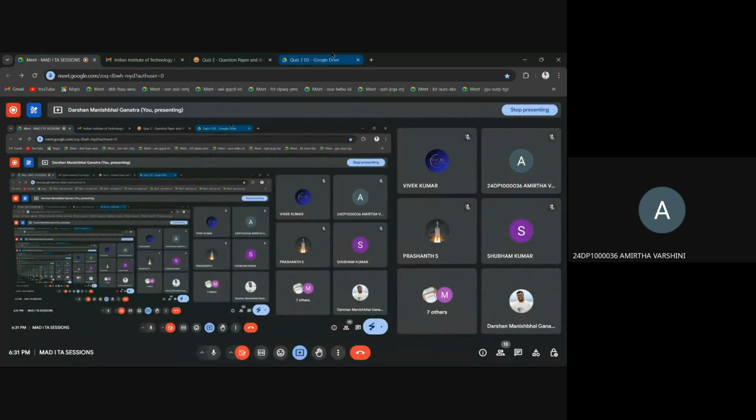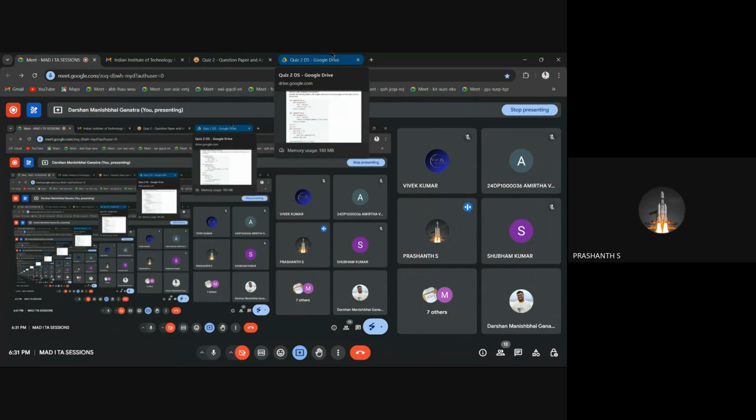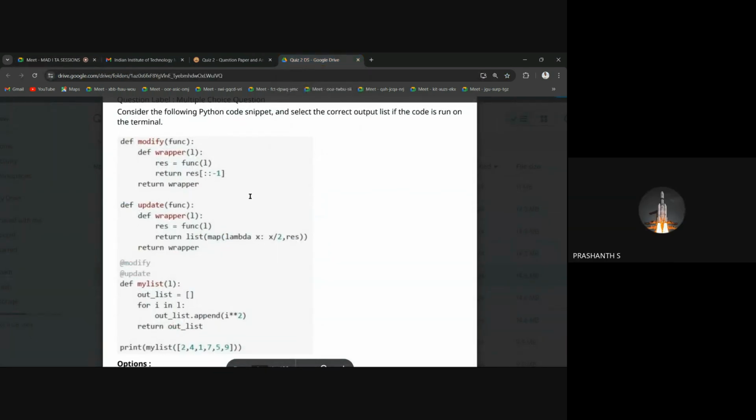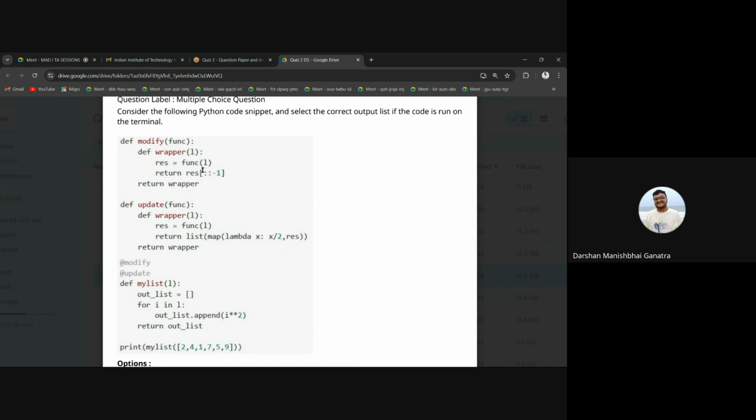Your update function takes that definition. Can you show that, sir? Yes, your update function takes my list as a function argument, and then modify takes update as a function. You can see it like this. Maybe just a second. So this is squaring and divide.